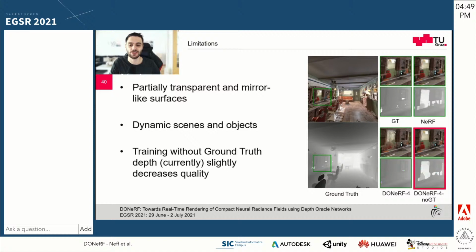The second limitation is that we only evaluated static scenes, so dynamic scenes and objects are still open research. Finally, when training without ground truth depth, the quality of DONeRF is slightly lower compared to having reference depth available.